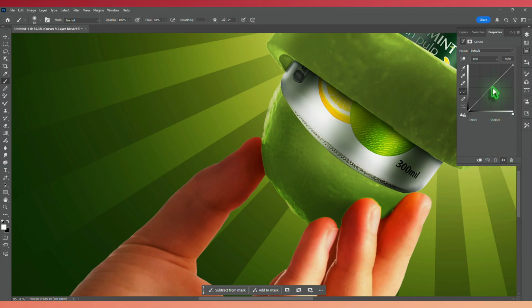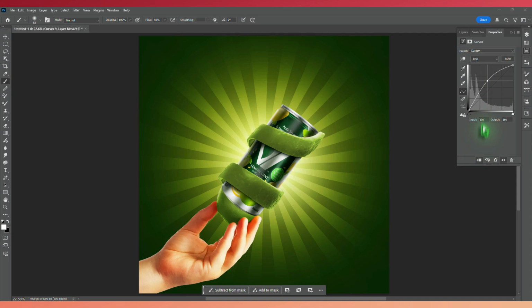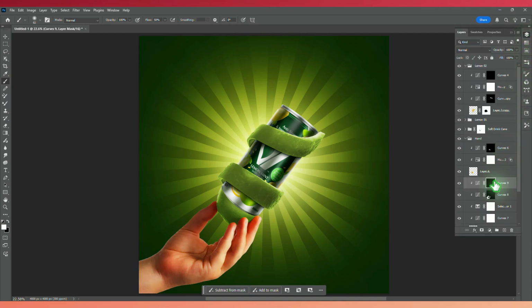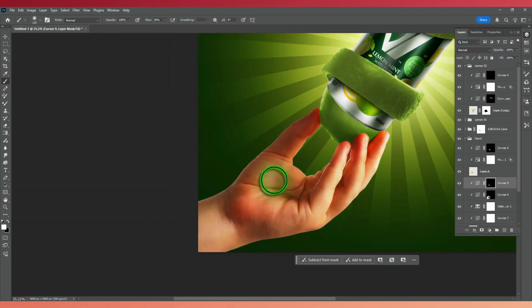Next, create one more curves adjustment layer and brighten it. Clip it to the hand. Press Ctrl+I and paint in some highlights where the light should naturally hit. Adding highlights here really brings the hand to life, and that looks very nice.